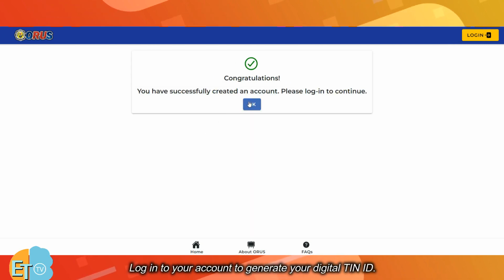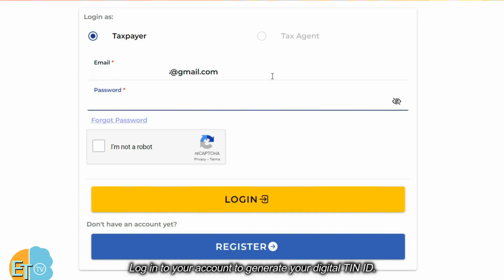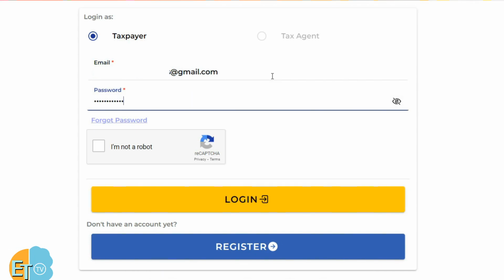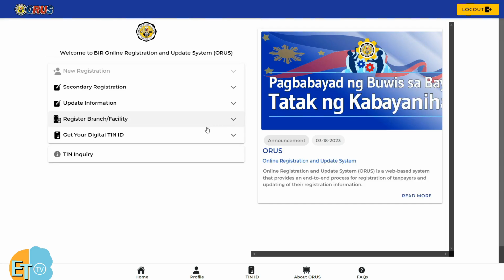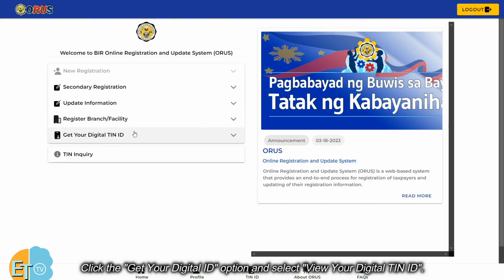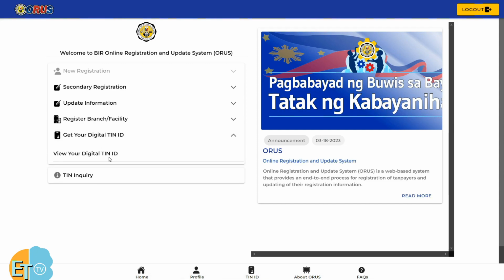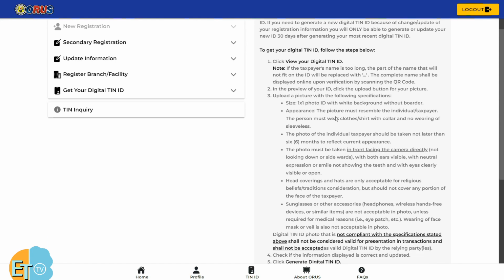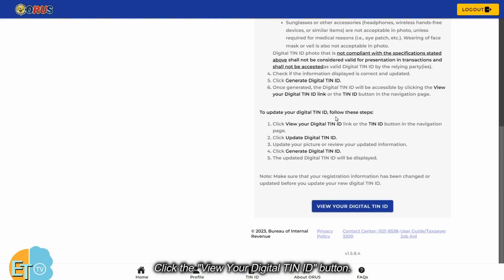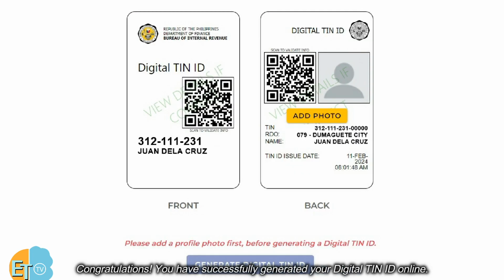Log into your account to generate your digital TIN ID. Click the Get Your Digital ID option and select View Your Digital TIN ID. Click the View Your Digital TIN ID button. Congratulations! You have successfully generated your digital TIN ID online.